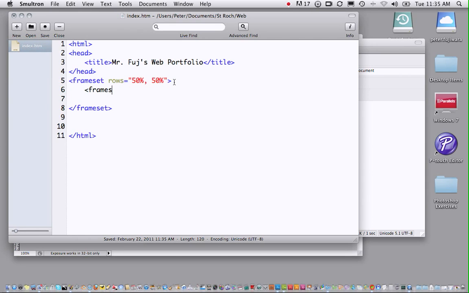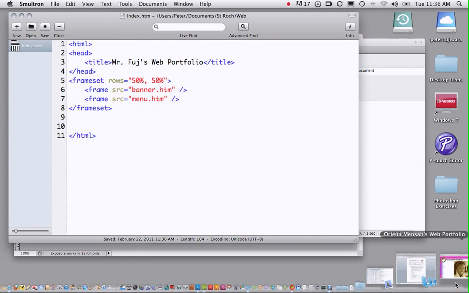And this is the last tag, so frame. This is the last tag you're going to see that is a self-closing tag. Okay, and so obviously I need an attribute, src equals, and in quotes, the page name I want to show. So in this case, banner.htm. Okay, and to make this easy, I'm going to copy and paste that. And the second file I'm going to put in is menu.htm.